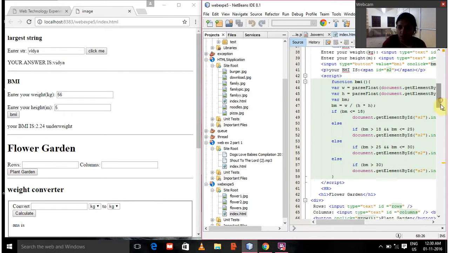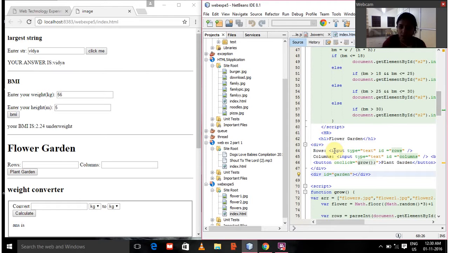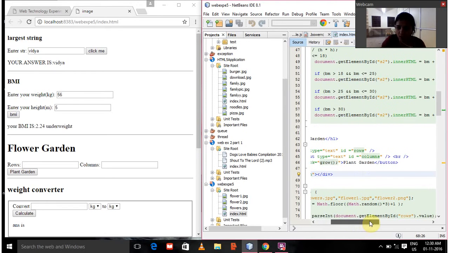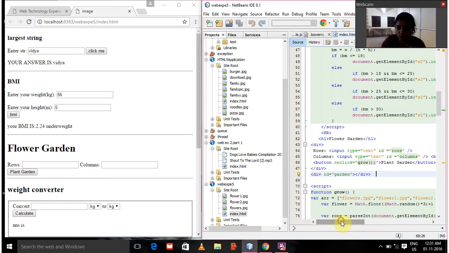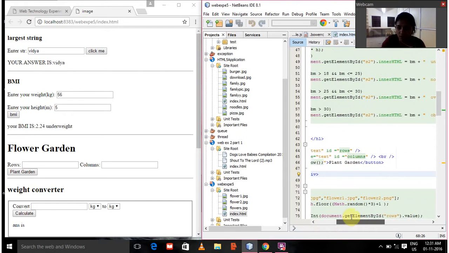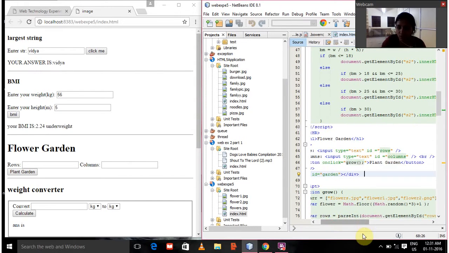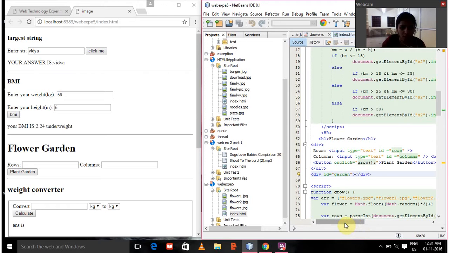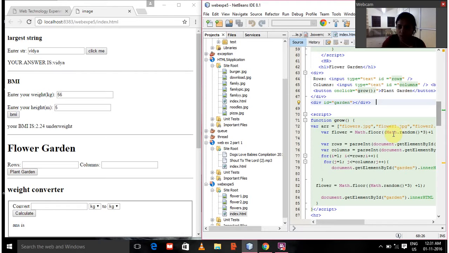Then another thing is the flower garden, given as a heading. In this, we have the input type for the flower garden, and its id as garden is given. If we click the button to plant the garden, it will show the types of images which we attached in this, flower 1, flower 2, etc.